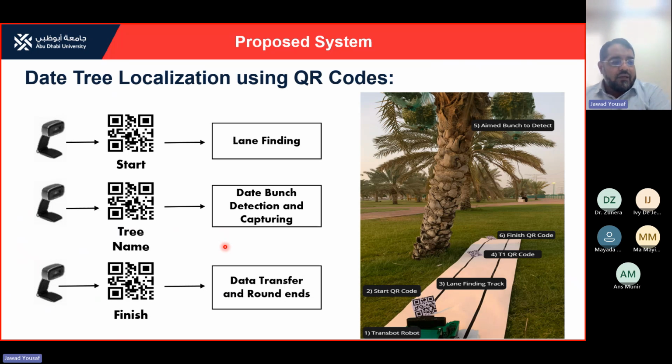The first very important thing in the process is the localization of the date tree. On the right side of this picture, you can see the actual setup in the park. We have a palm tree and different date bunches, and the front camera, the AVR camera. On the path, we have assigned barcodes for each one. The first barcode is the start barcode, which tells the Raspberry Pi processing unit to start the lane finding. Once this barcode is read, the robot will start its movement and follow the lane using the Canny edge detection method.